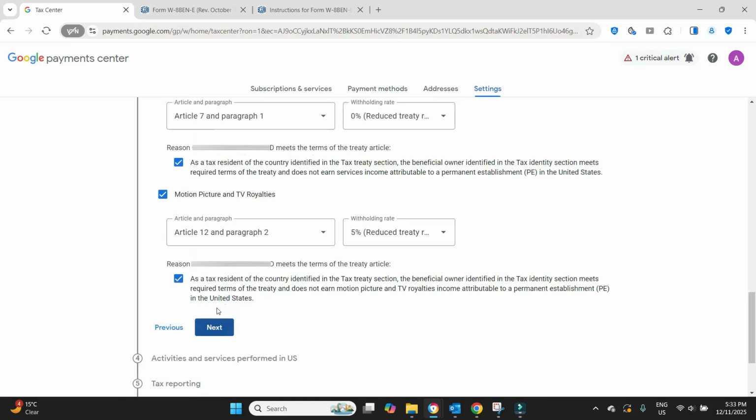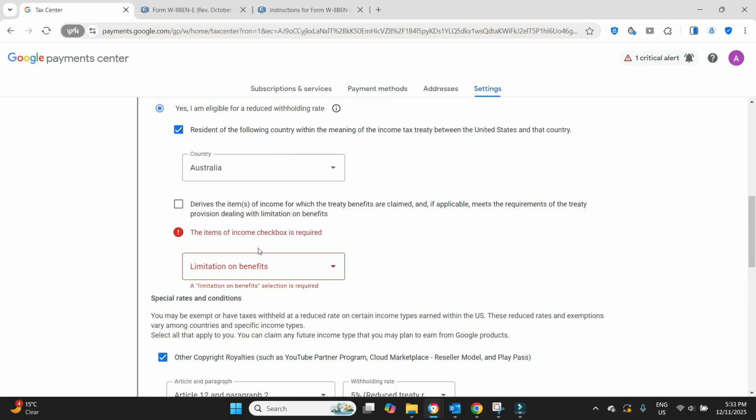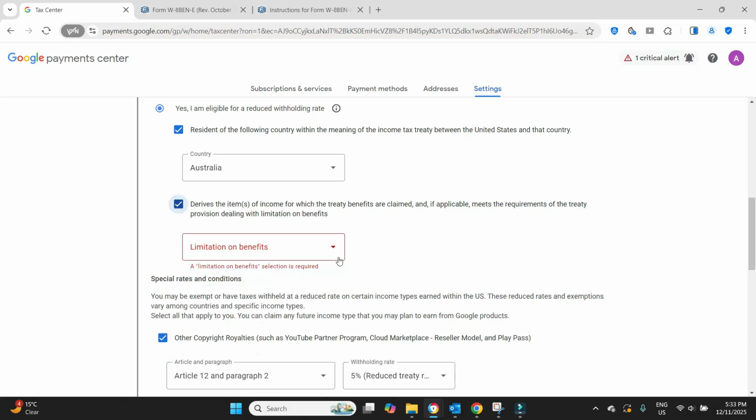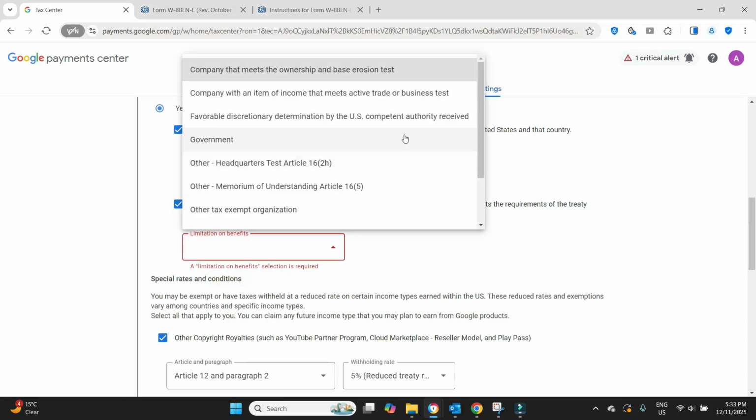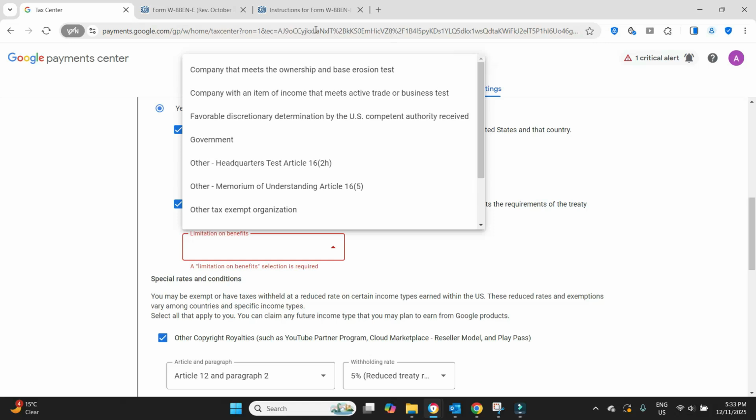Now, if we click next, nothing will happen because we have to put some information up here. So we're going to click this box here: derives the item of income for which the treaty benefits are claimed, and if applicable, meets the requirements of the treaty provision dealing with limitation of benefits. So there's a bunch of options here. And this is where it can get a bit confusing.